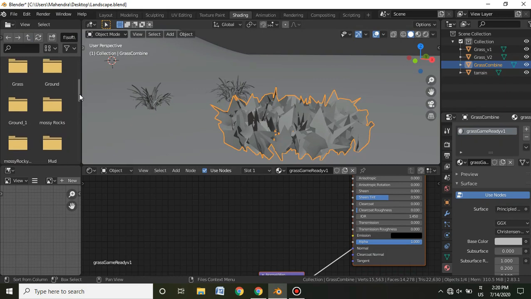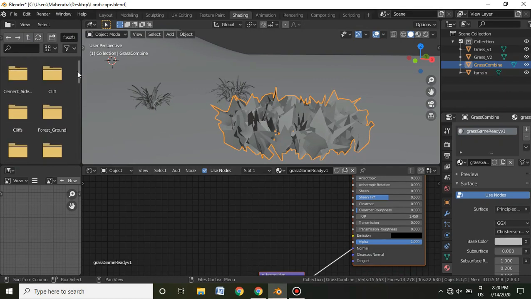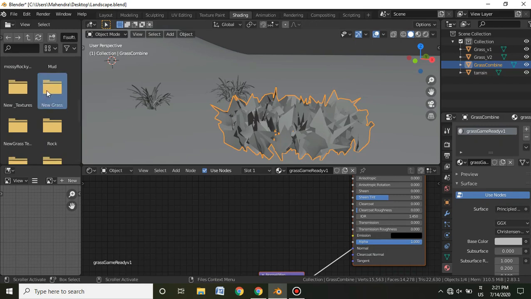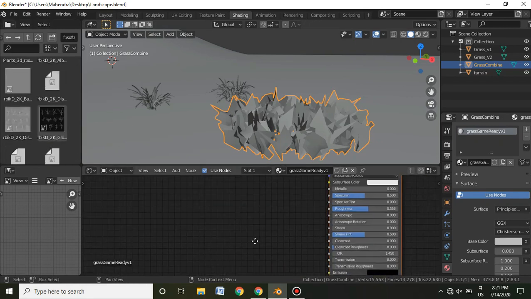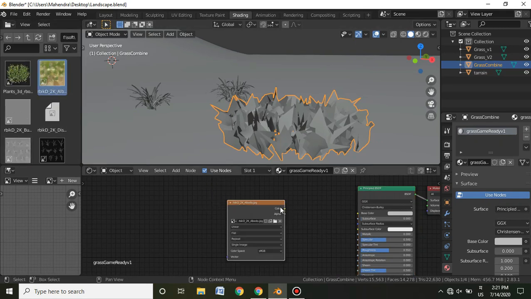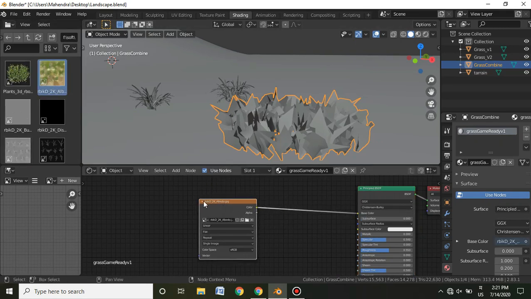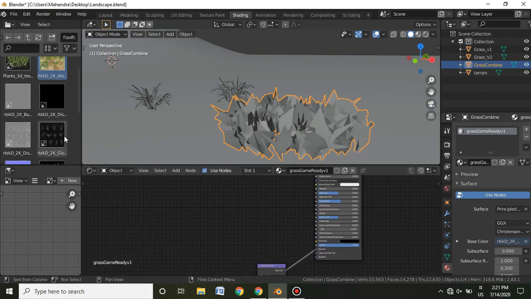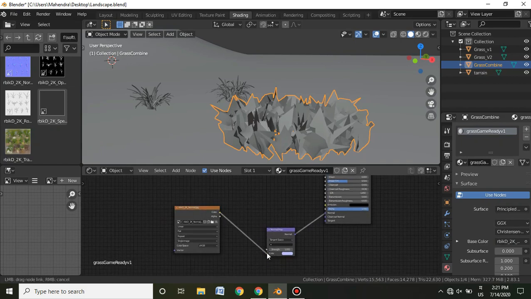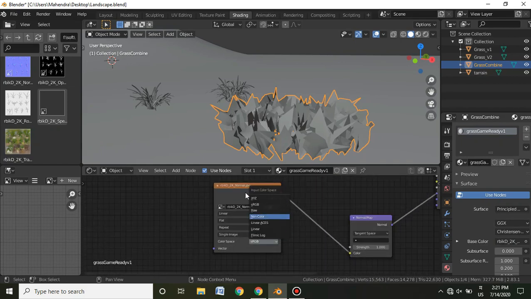I'm still gonna use the Quixel texture for this grass also. I don't know, I'm not finding that folder, just wait. I have too many Quixel textures on my PC. So now I'm just gonna plug this albedo texture right into the albedo here, and the normal map here, and plug this right into the normal. Make this non-color.